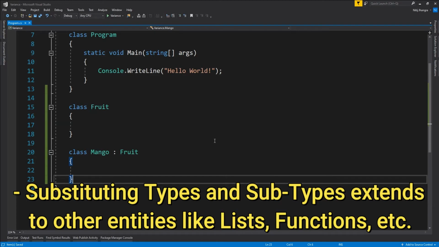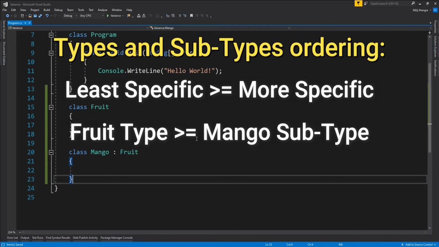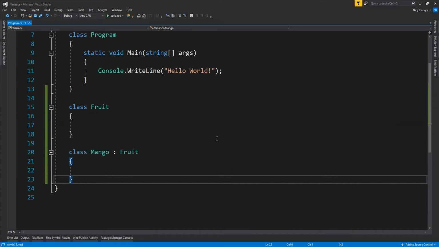Now, it is not hard to understand that there is a relation between the parent type and the children type. In other words, there is a subtype relation between fruit and mango in a specific direction. One way to define this relation is by having an ordering of types, like it can start from least specific and will go towards more specific. In our example, it will start from fruit and it will go towards the mango because fruit is least specific and mango is more specific. This is true for all subtypes, and this subtyping relation is where the concept of variance comes in.